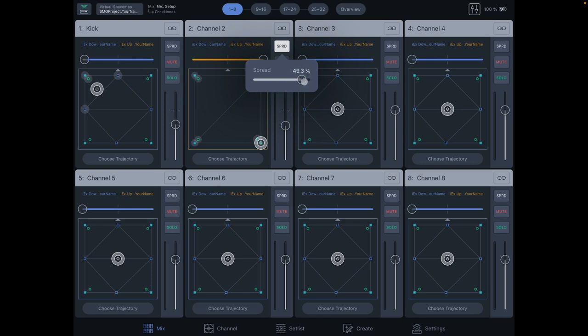This is useful in larger venues where being panned to an extreme location would mean people on the far sides wouldn't hear the element. So spread is kind of useful in a big setting.